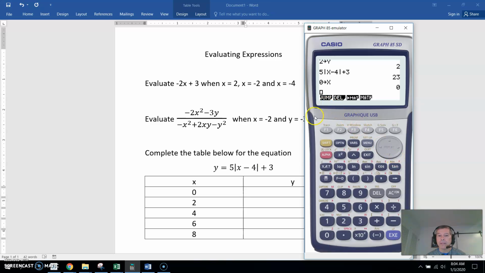If you want to type in another value in for x right here, like 2, so we can do 2 in for x. Hit execute. Remember, that just locks the 2 in. Go up to your expression and hit execute, and you get 13. And you just do that for each one of these.